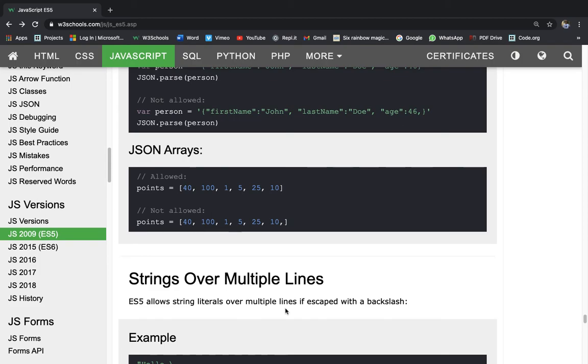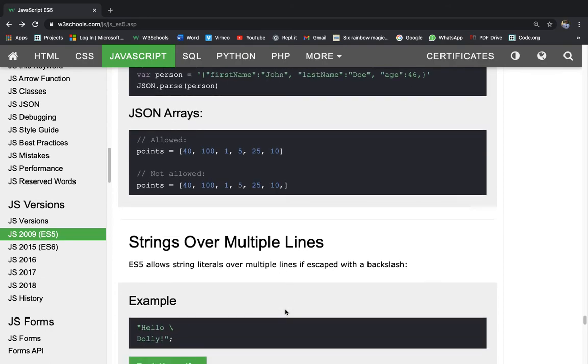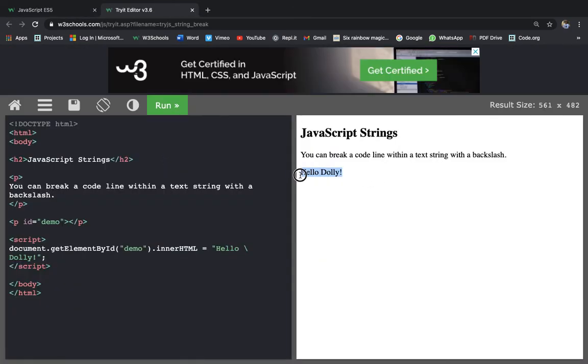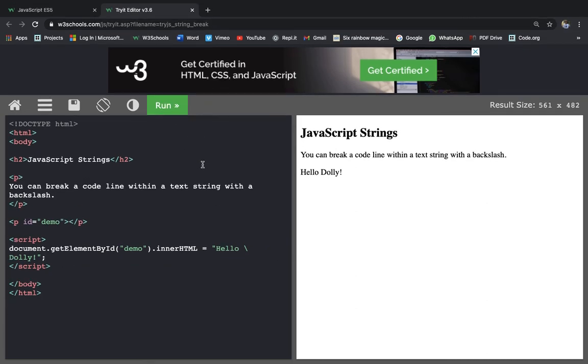So now we are on strings over multiple lines. ES5 allows string literals over multiple lines if escaped with a backslash. So if we give a backslash and then go on another line, it allows us to work on multiple lines. So let's try it. It will print in one line only, but it allows us to work in multiple lines if we give a backslash. So if the string is getting too lengthy, we can use this to keep our code neat.